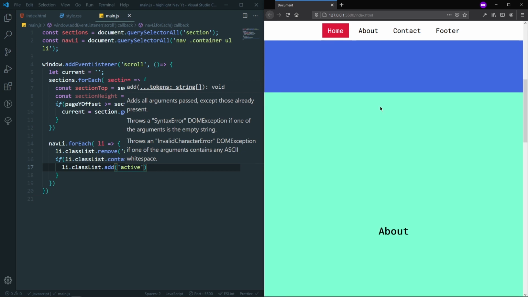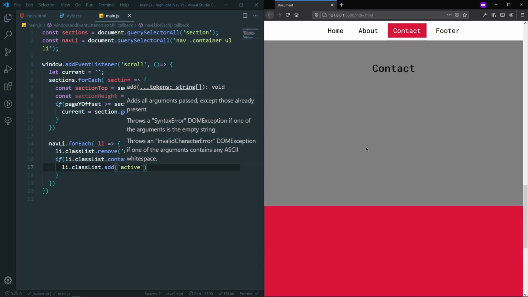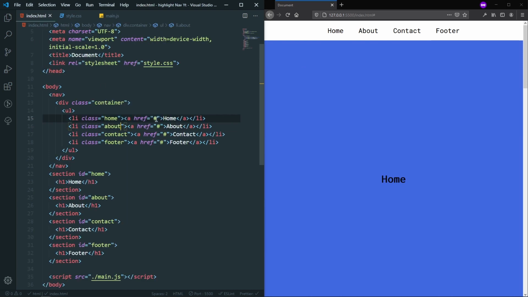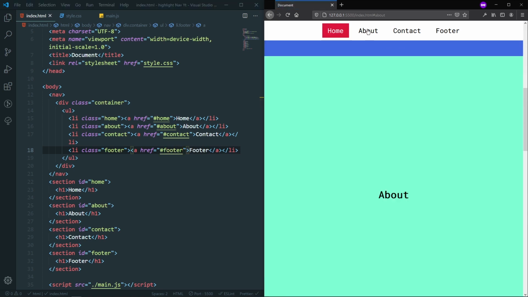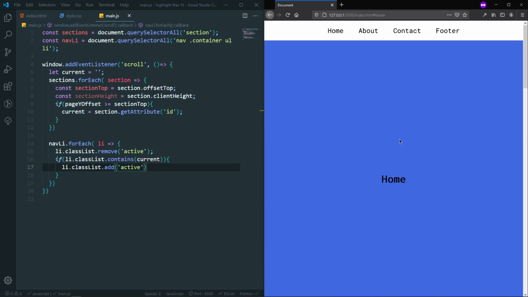And if I go furthermore, you can see that this is about, and this is the contact, and this is the footer. So now you can see that we have the fully highlighted navigation here. Also, let's get the link here. So this will be the home, about section, and contact section, and finally the footer section here. If I save, now we can also click that. Now you can see that it is contact and footer. So now you can see that it's looking good.